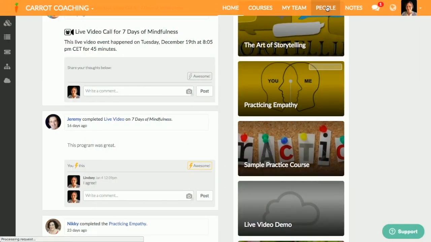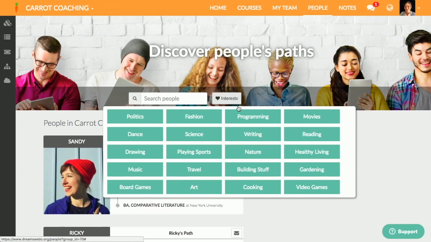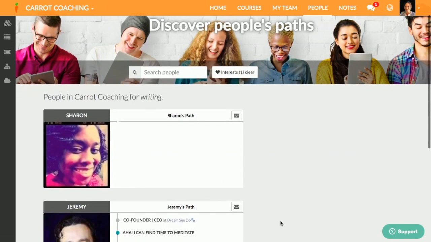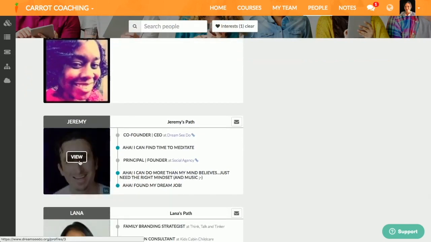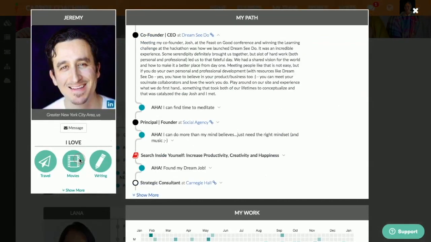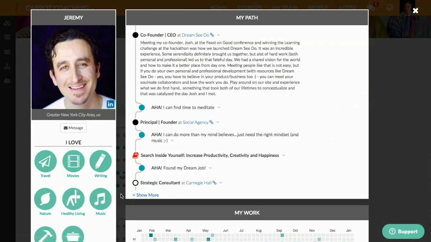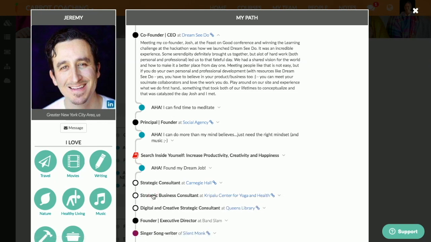Create and cultivate your community and connections. The People page connects students with instructors, subject matter experts, and peers. This is more than a typical social platform. View individual life progressions and connect on an emotional and authentic level. Allow the Dream, See, Do community to inspire your journey.